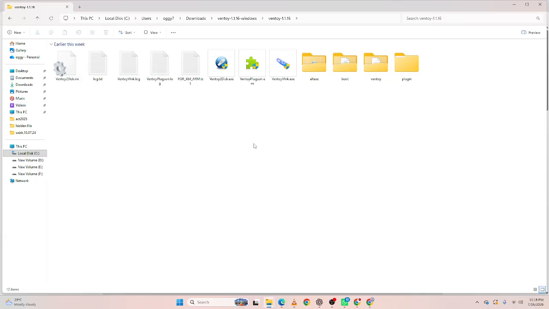Now launch the latest version of the Ventoy application. If Ventoy is already installed on the USB drive, use the Update option. If that doesn't solve the issue, reinstall Ventoy to create a fresh installation.